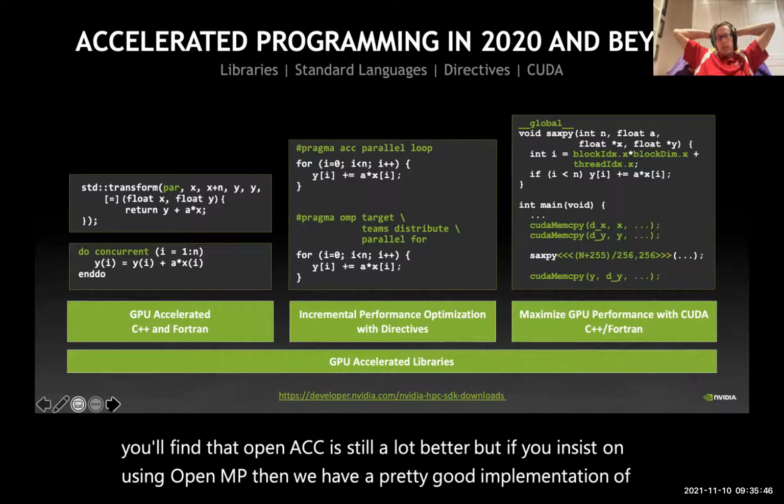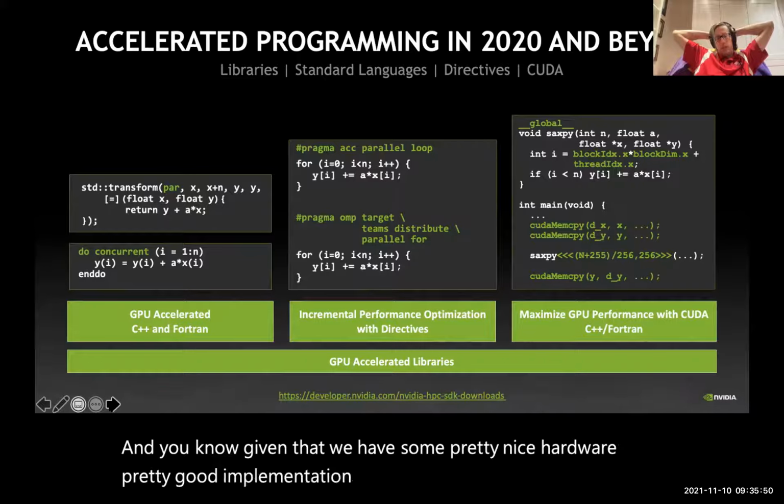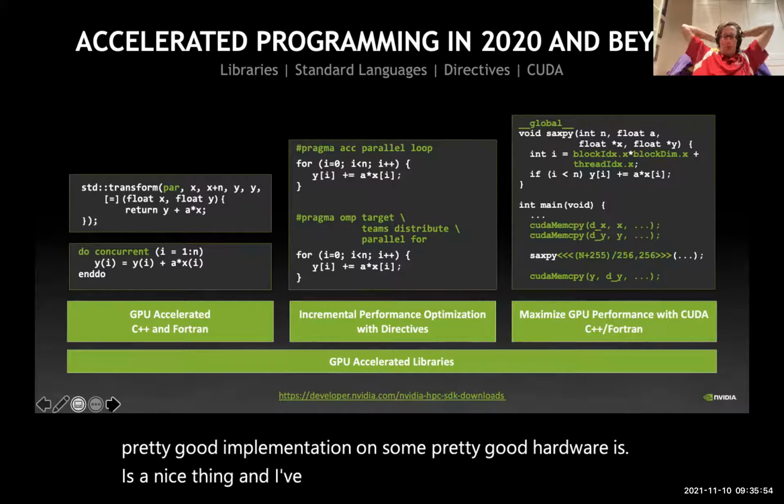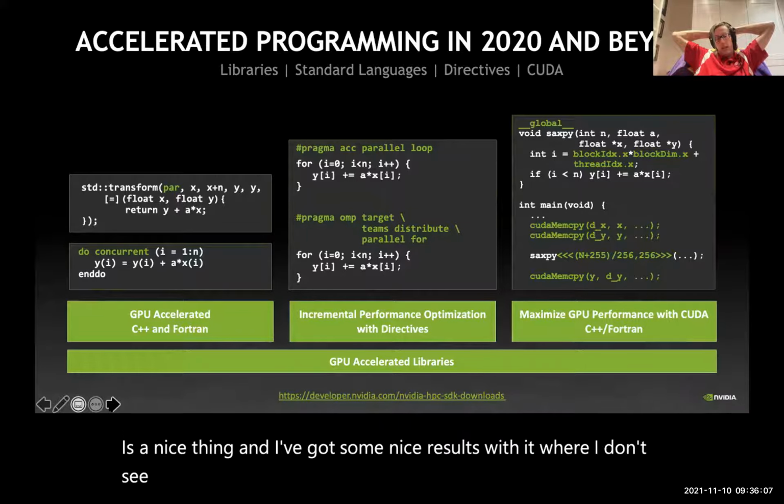And given that we have some pretty nice hardware, a pretty good implementation on some pretty good hardware is a nice thing. And I've got some nice results with it, where I don't see any difference between OpenACC and OpenMP. It took me a lot more work to make the OpenMP do the right thing. But the performance is the same in the end.